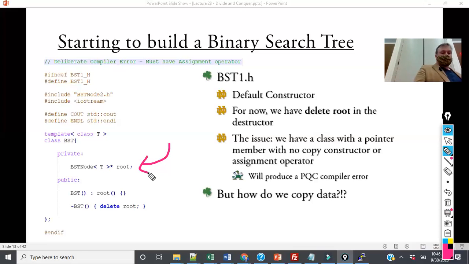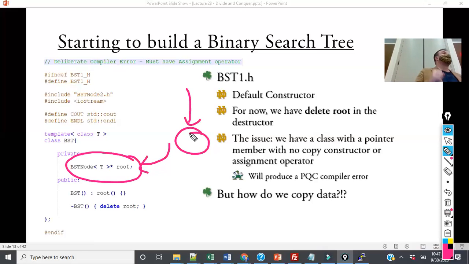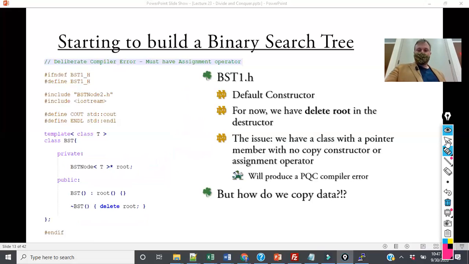In a binary search tree, we are going to have the base pointer called root point to the initial node. And so if the root is null, that means we do not have anything in the tree. And then, just like before with the singly linked list and doubly linked list, we called delete root. And then we take advantage of recursion.